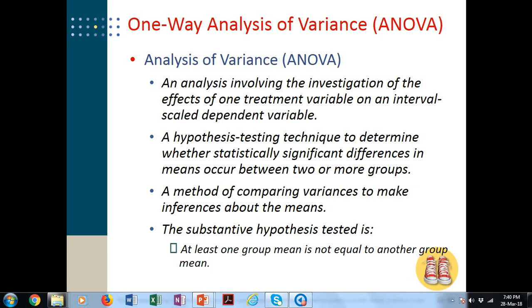Analysis of variance will be used if you compare the mean of more than two variables. If you compare the mean of multiple variables, then we use analysis of variance. Or if we compare the mean of multiple groups of a particular variable, we also use ANOVA.